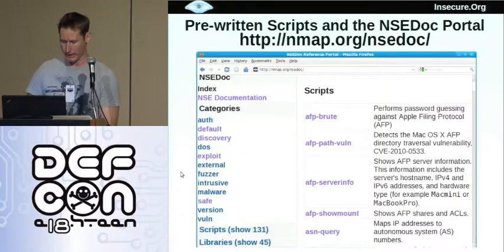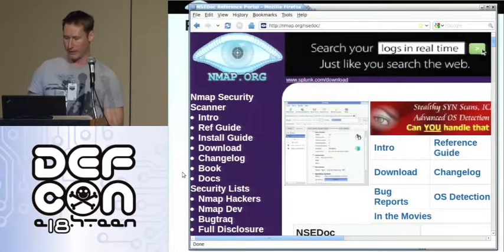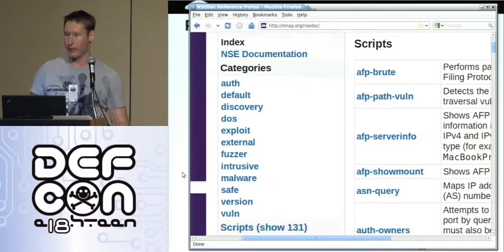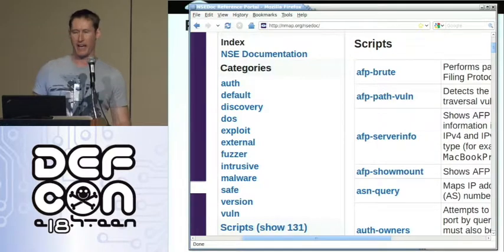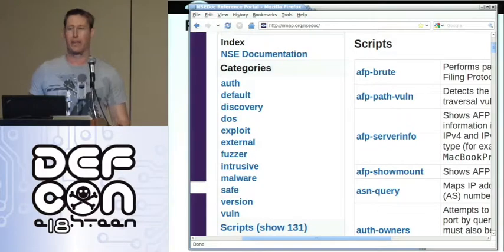Now, I mentioned that we already have a library of scripts here. Is this zoomed enough that you guys can read it in the back? Yes? Good deal. So we have 131 of these scripts, and I'm certainly not going to go through them all right now, but I want to mention the categories on the left side, so you can get an idea of the breadth of tasks that NSE can be useful for.